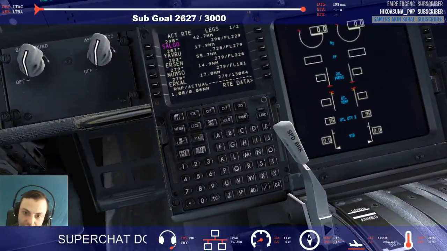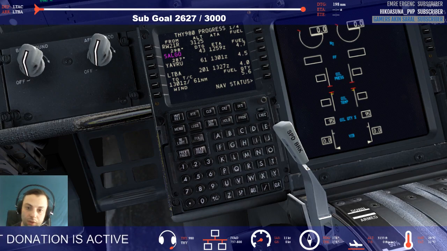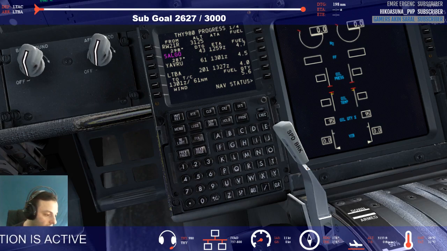Let's do a last check on the progress page, if we have enough fuel for reaching Istanbul. It says the remaining fuel is 4,000 at the landing at Istanbul, so that's okay.